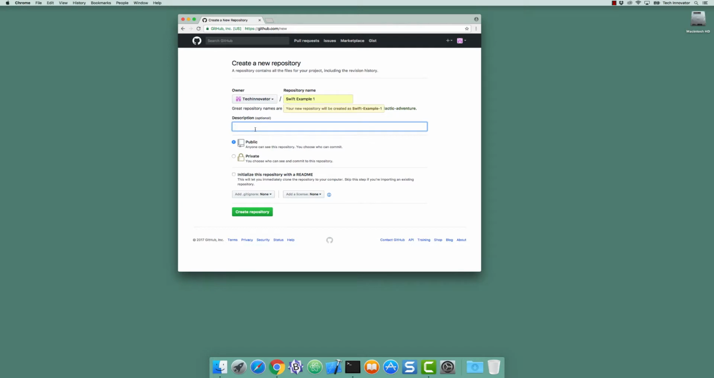And the description of it is a macOS command line application to demonstrate Swift language features and debugging in Xcode. It's going to be a public repository initialized with a README that contains a gitignore based on a base gitignore for Swift. And I'm not going to have a license for this. I'm going to create the repository.